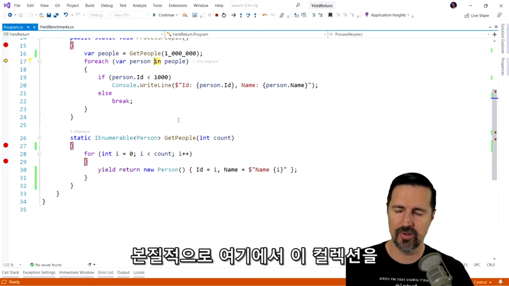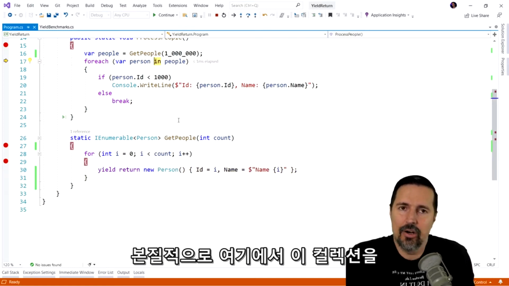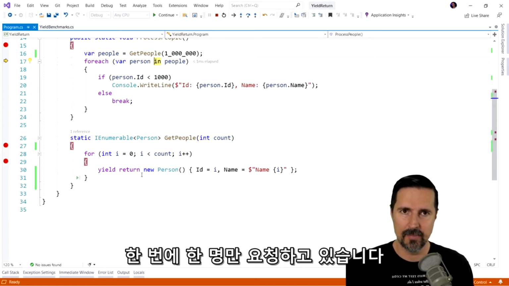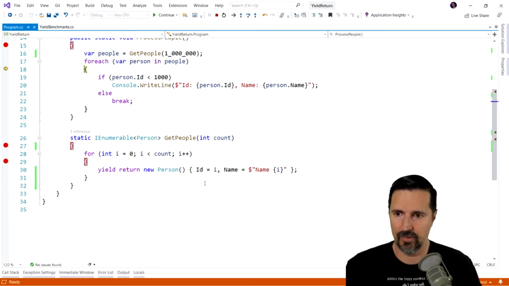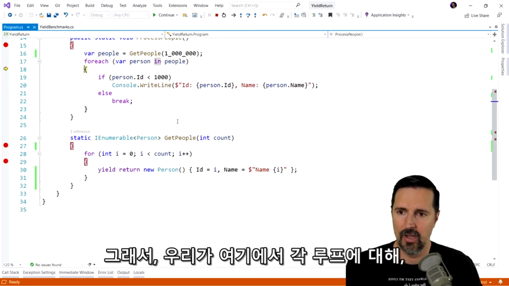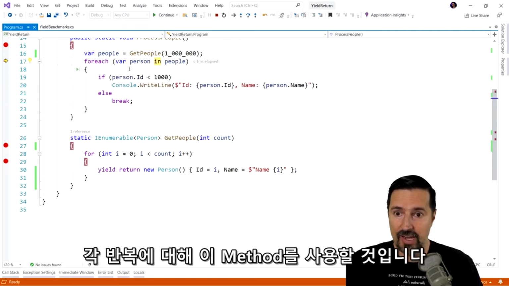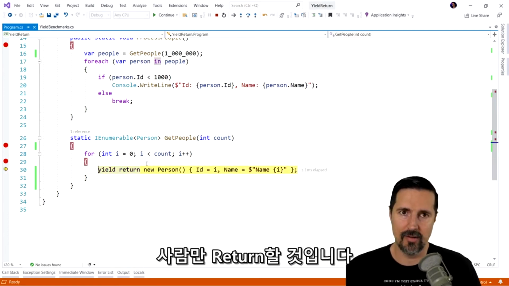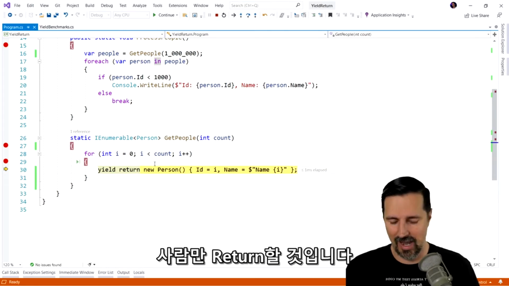So what we're doing is we're essentially lazily iterating over this collection here. We're only requesting one person at a time, okay? So as we go through here, for each loop, for each iteration, we're going to come into this method. It's going to remember where we left off, and it's only going to return that person that we're requesting at that time.